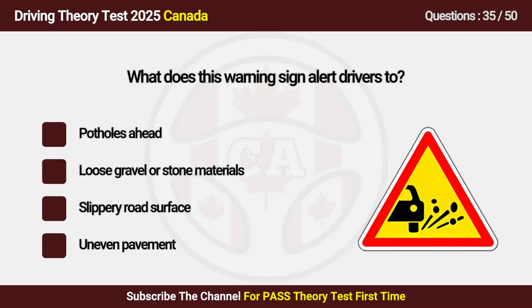A. Road work ahead. B. Loose gravel or stone materials. C. Slippery road surface. D. Uneven pavement.